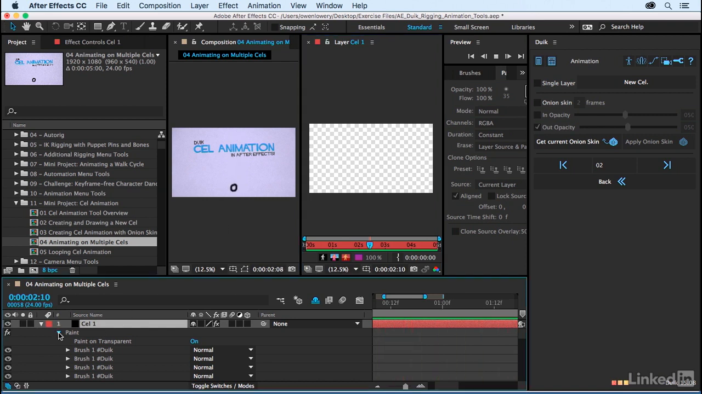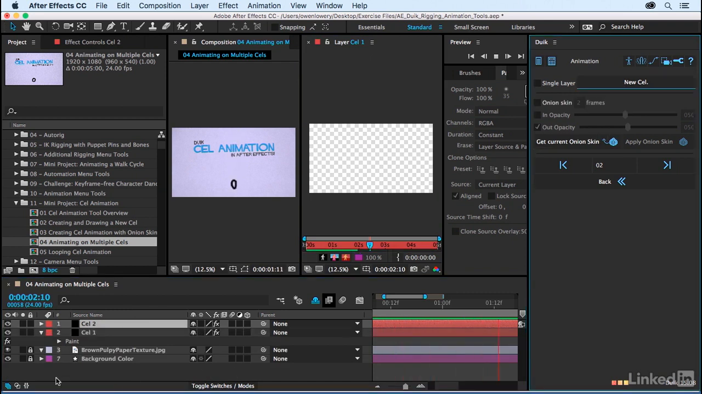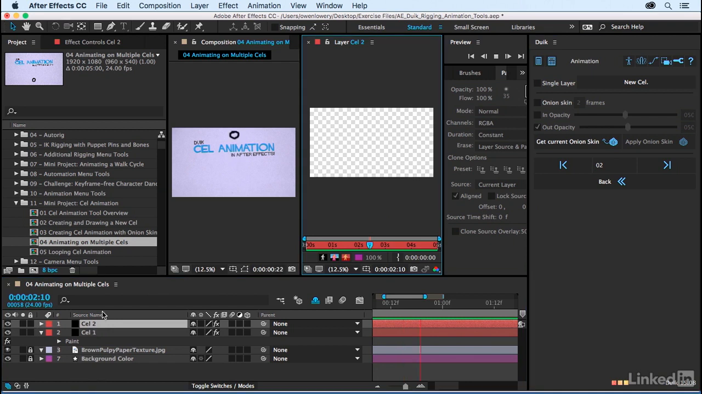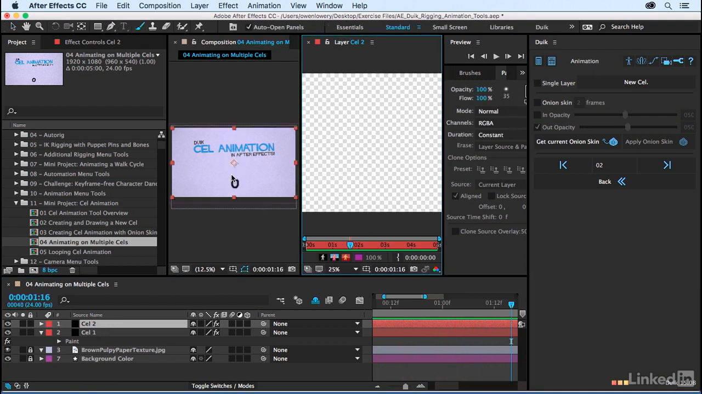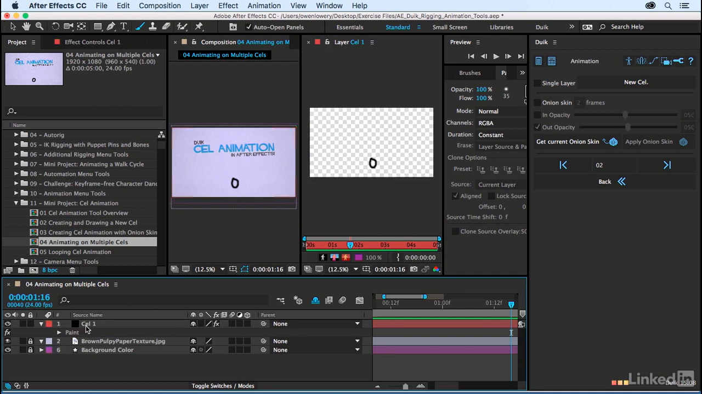Now, I can create a new cell by clicking the New Cell button with single layer unchecked, and that will give me a brand new cell that I can draw in. But if I double click on that and click on my brush tool, I can't actually see the outline of this on here because they are two separate cells. So I need to create a new cell on cell 1 or a new paint effect on cell 1. I'm going to click and delete cell 2 right now. And now that cell 1 is right here, we see that outline there.